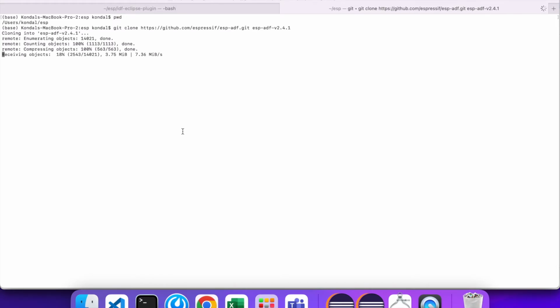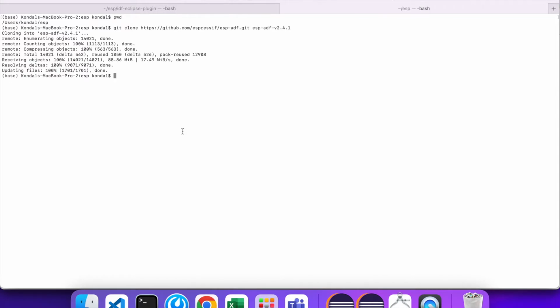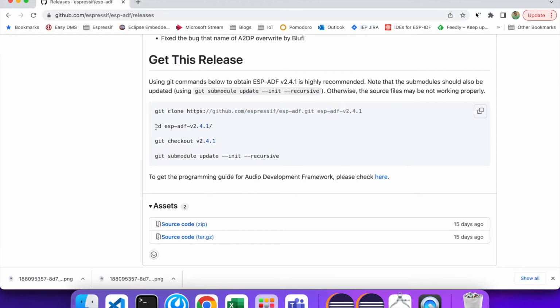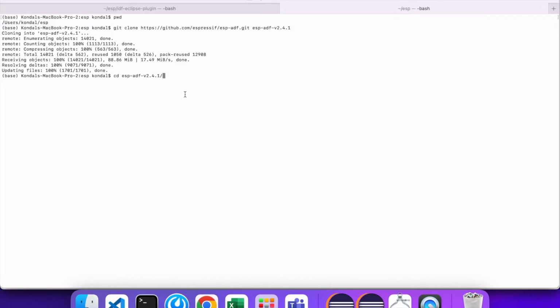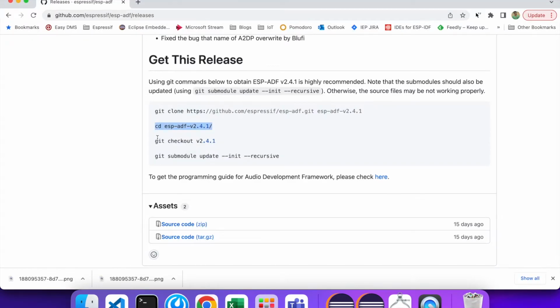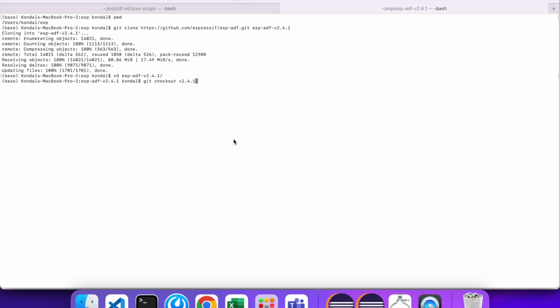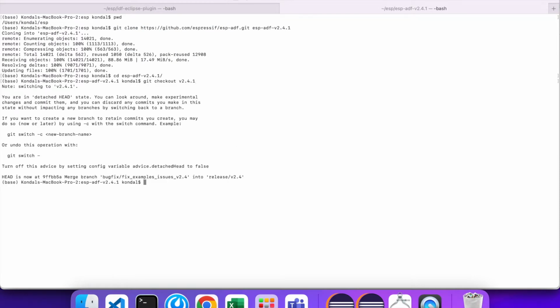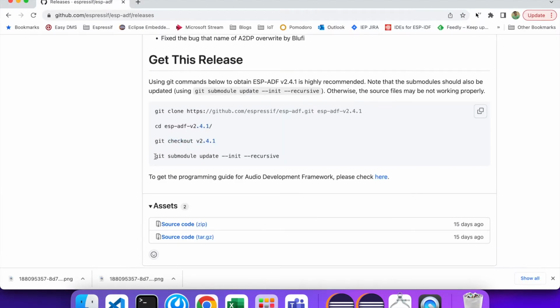So this will clone ESP-ADF version 2.4.1. That's the latest one. This also brings the ESP-IDF, which is compatible. Alright, so the cloning is done. Do the git checkout. Then try to get all the submodules.